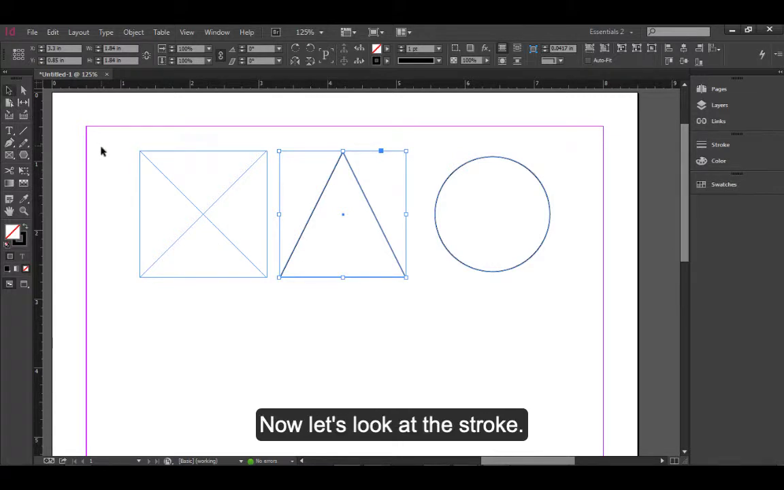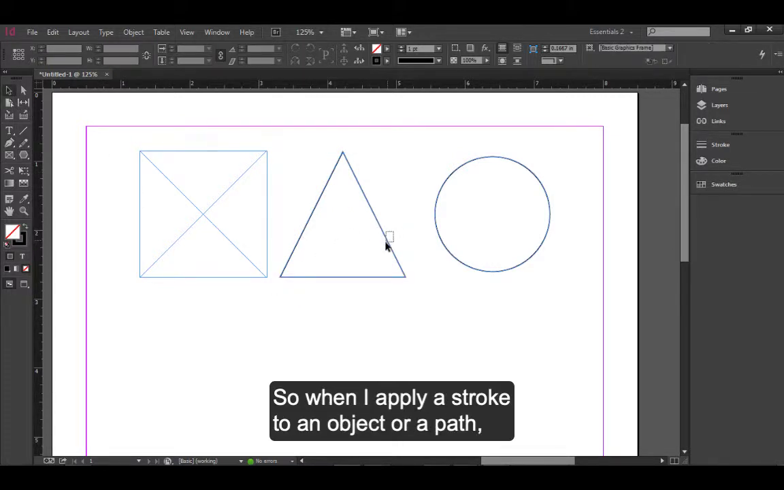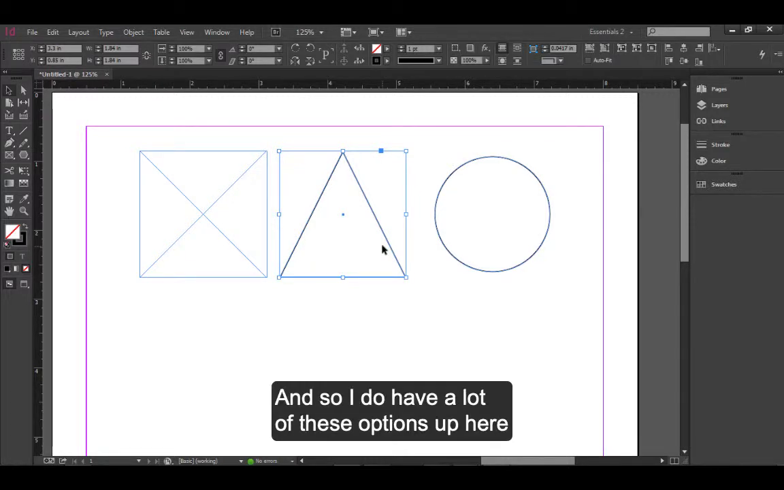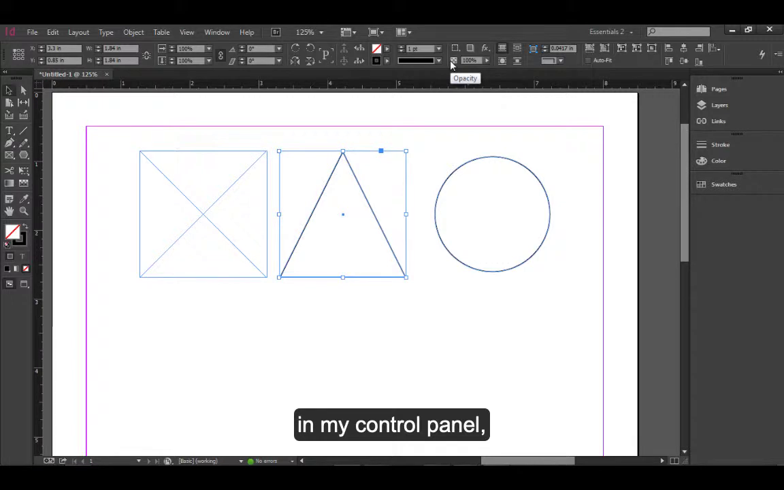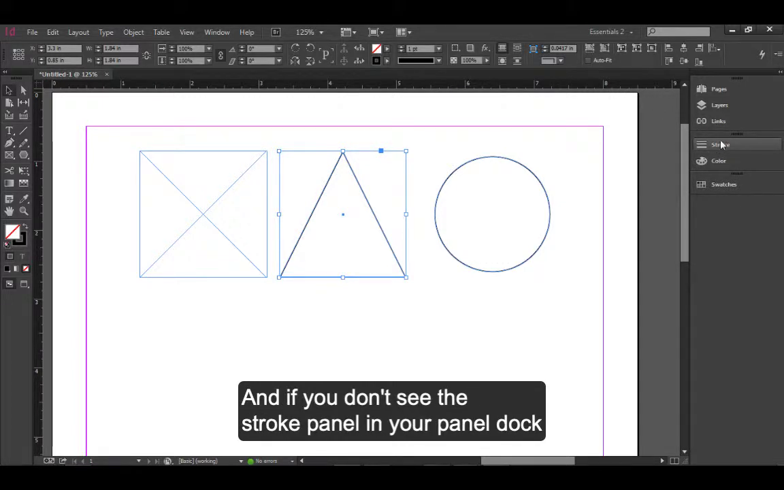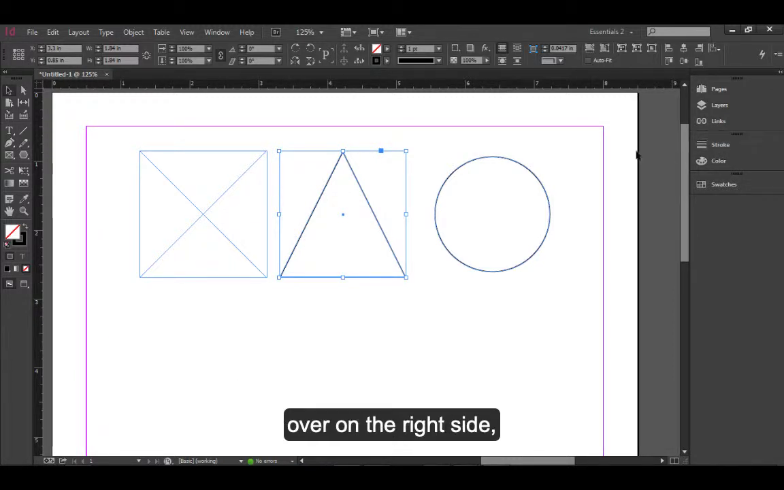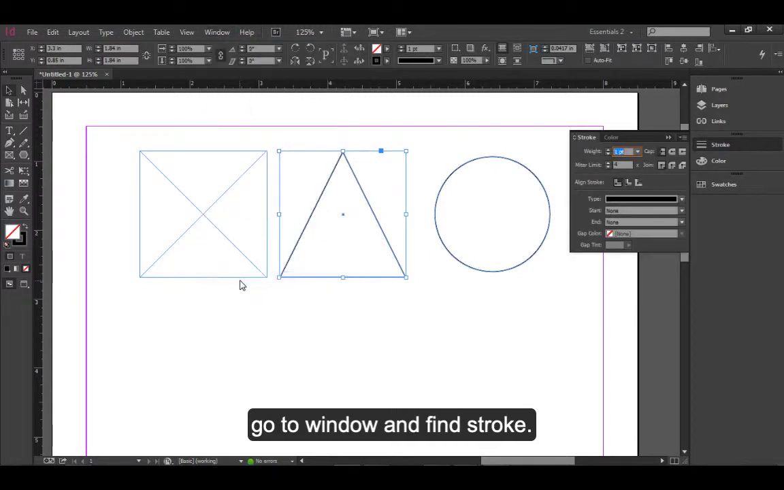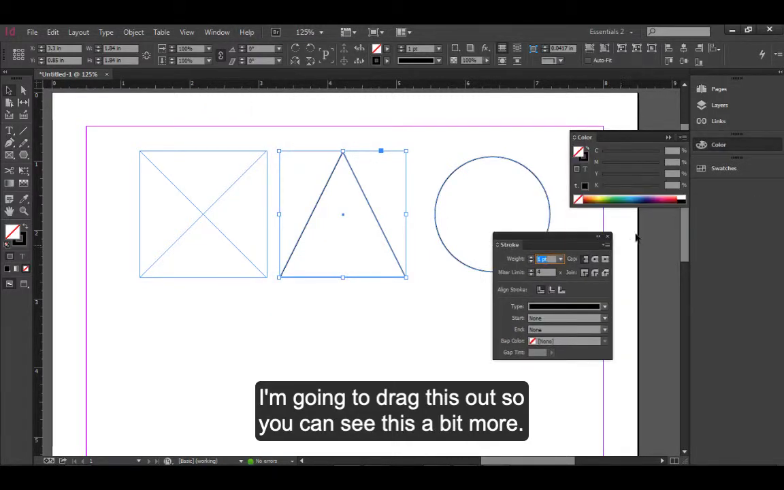Now let's look at the stroke. When I apply a stroke to an object or a path, I can choose different options. I do have a lot of these options up here in my control panel, but even more I find under my Stroke panel. And if you don't see the Stroke panel in your panel dock over on the right side, go to Window and find Stroke. I'm going to drag this out so you can see this a bit more.